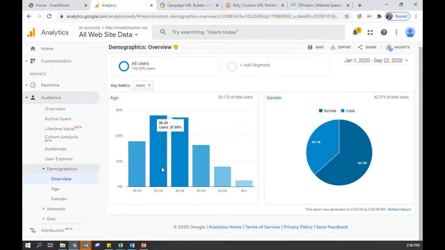So InvestSmart, that particular website that I showed you earlier, attracts people of age group from 25 to 44 years old. So this is very informative. For instance, when we want to create content, we will make sure that we create content which is targeted to this particular group.